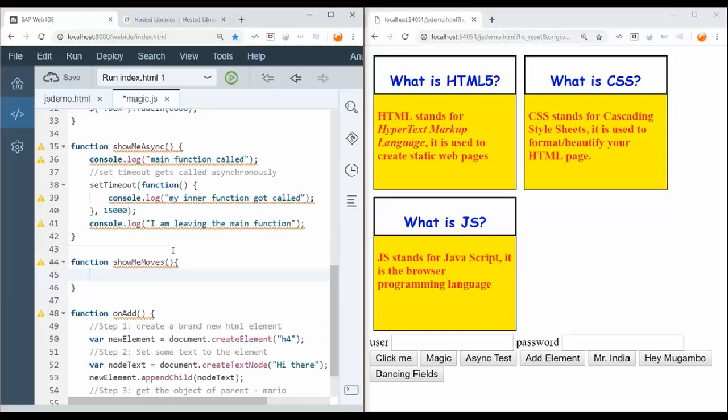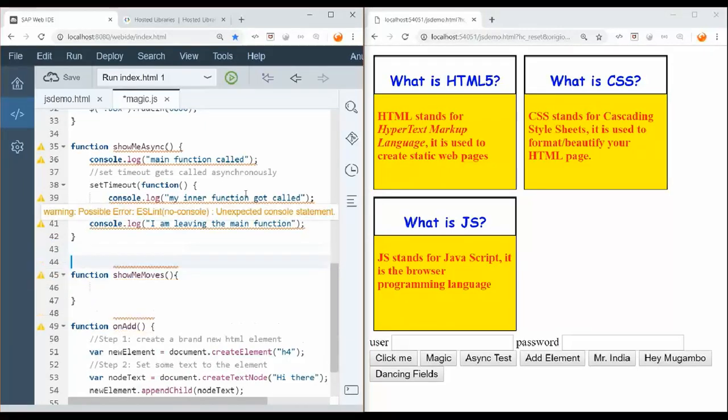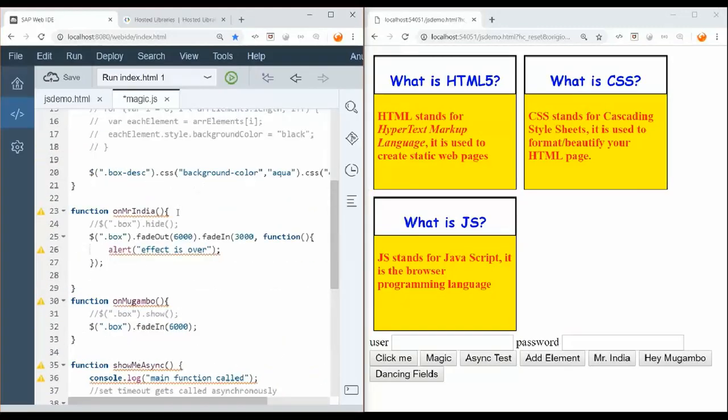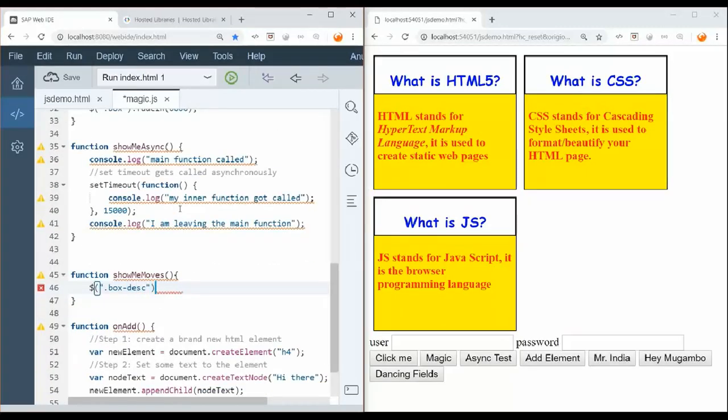So let's come to the function show me moves, and here I'm going to change the CSS. So let me say $, and I say box hyphen, what was the class name, guys? Box hyphen description, DESC. Yes, I want to change CSS and make the background color black. And once this is done, I want to do some effect.